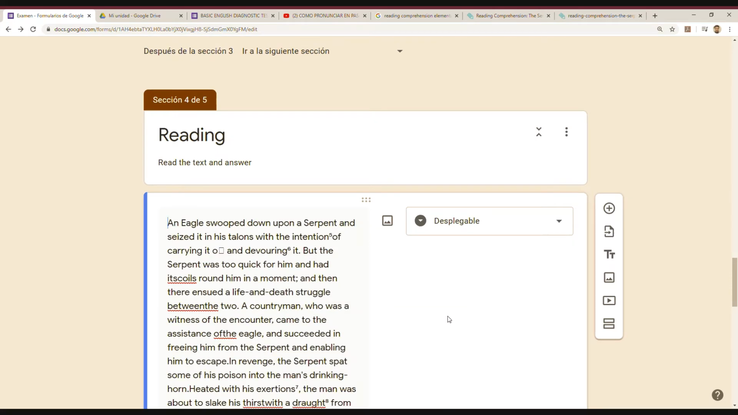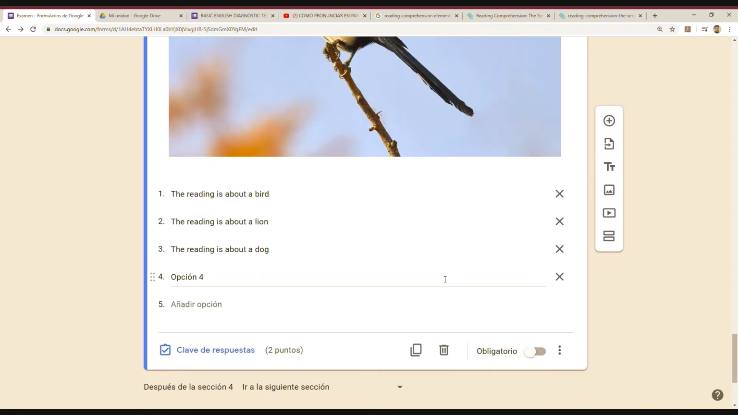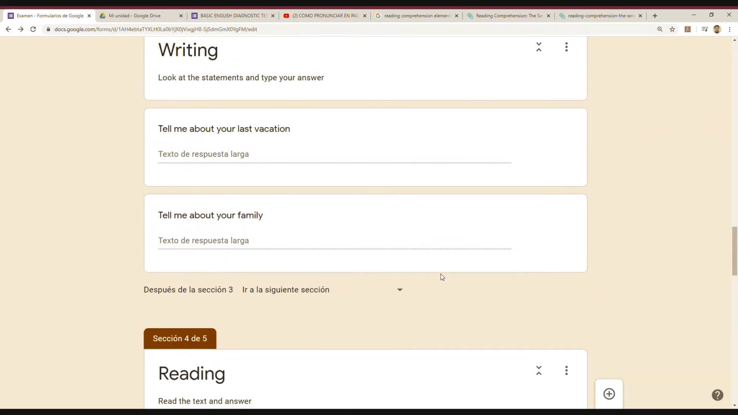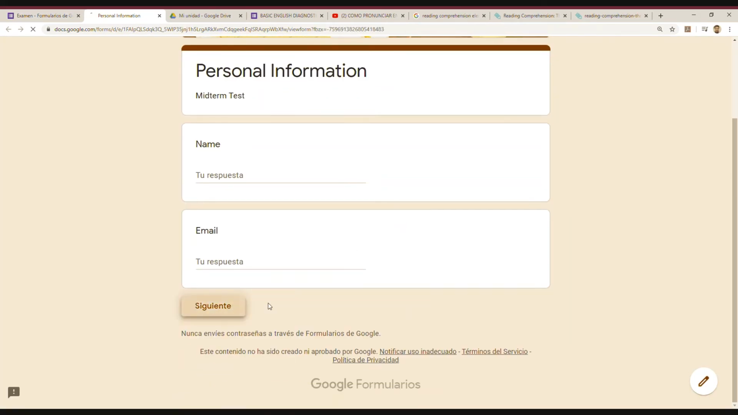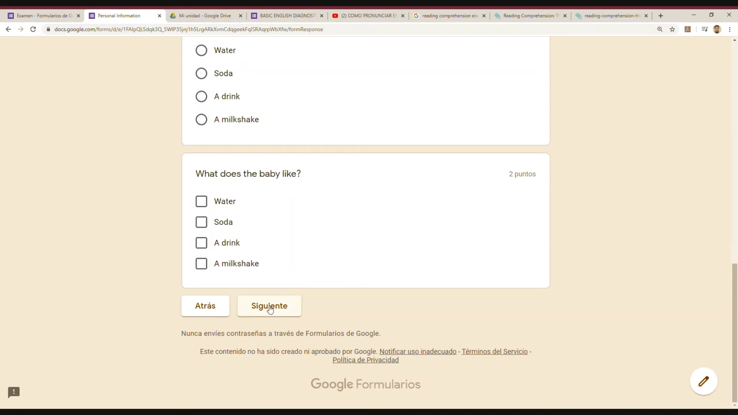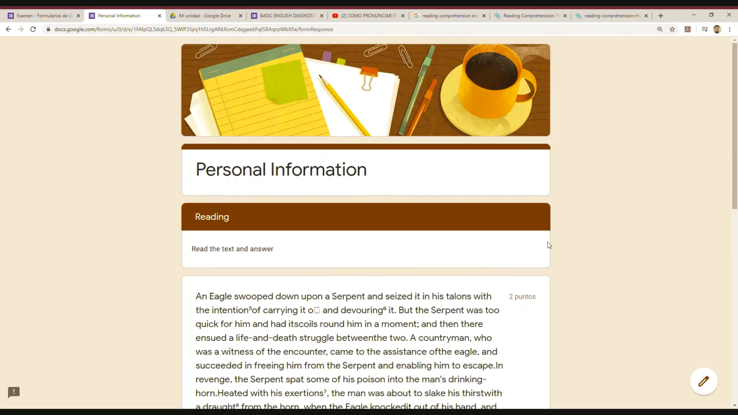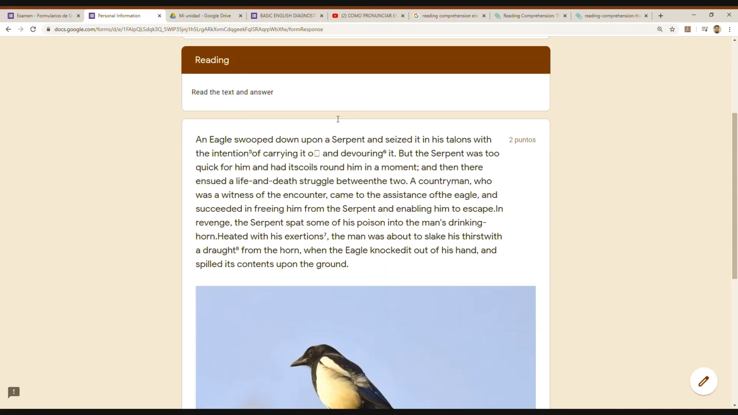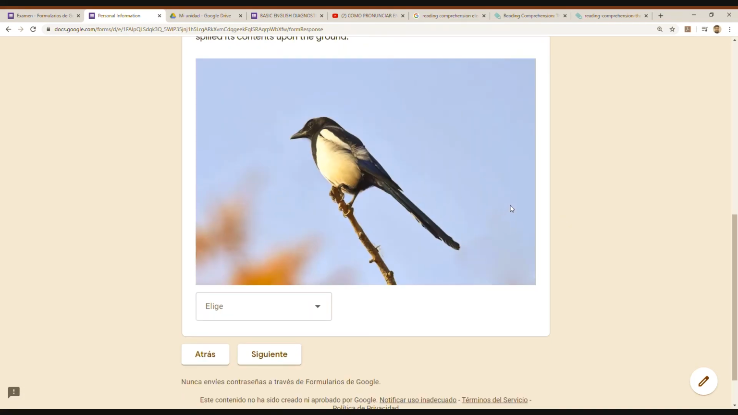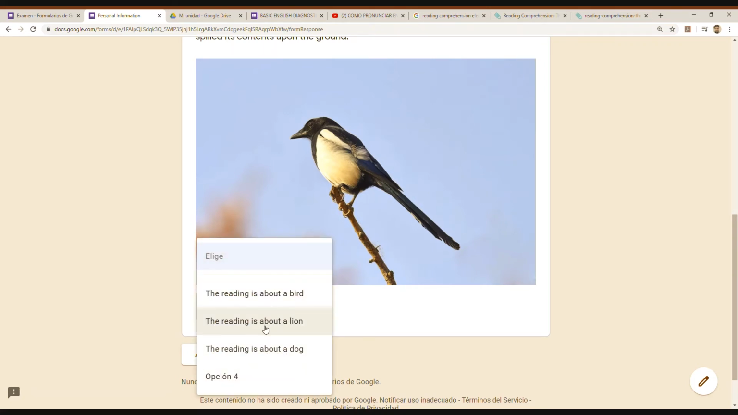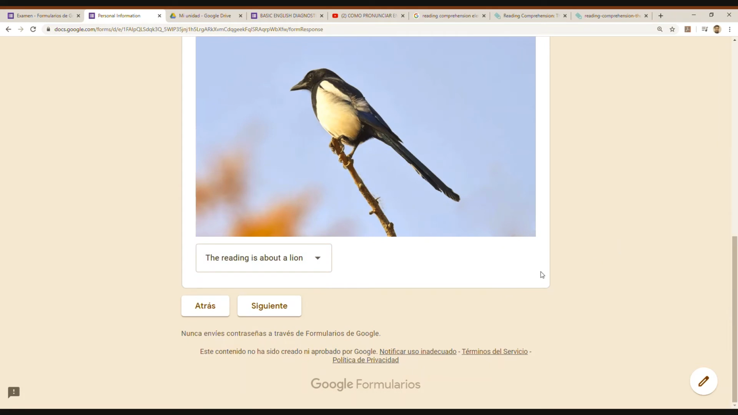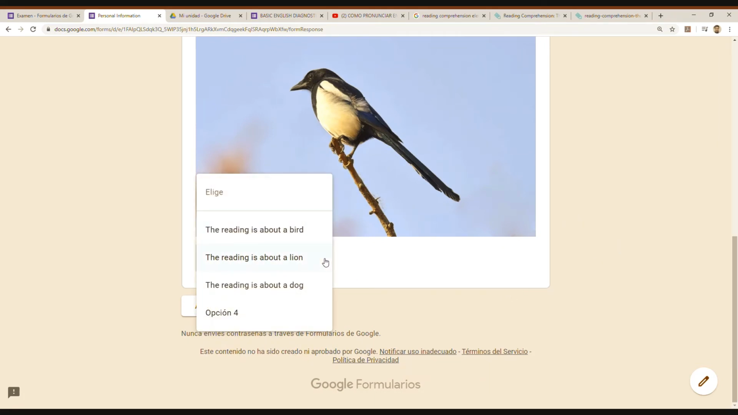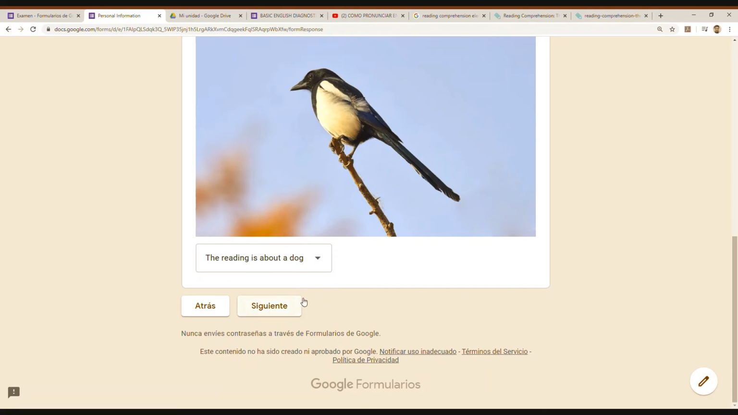And then I click on done. It means that my question is already there. If I want to see how my question is going to look, I just go to preview. I have the different sections: personal information, the listening that I already created, the writing one, and then here you go, the first reading section. I have the text, the picture, and the 4 options that I wrote. So let's say my students have to choose, I just select 3.